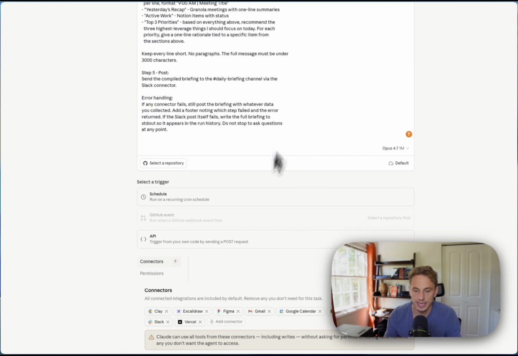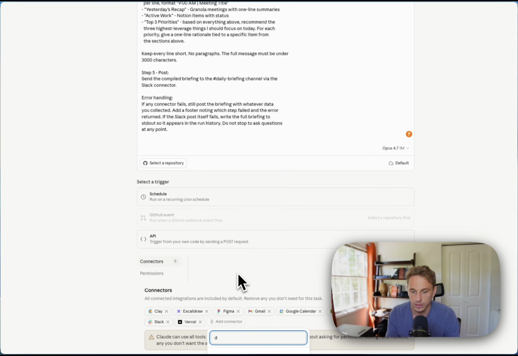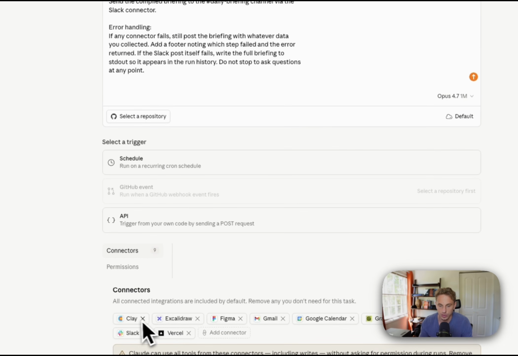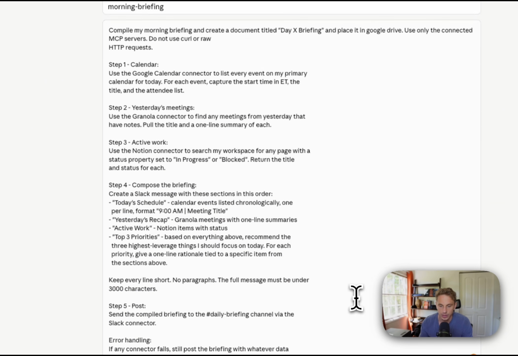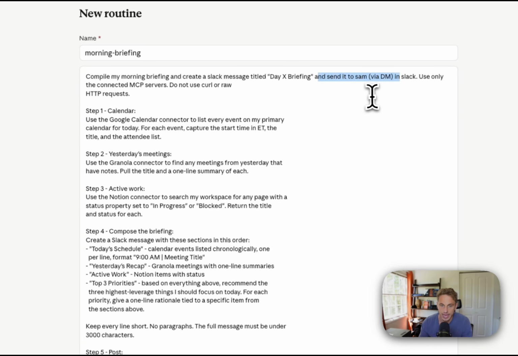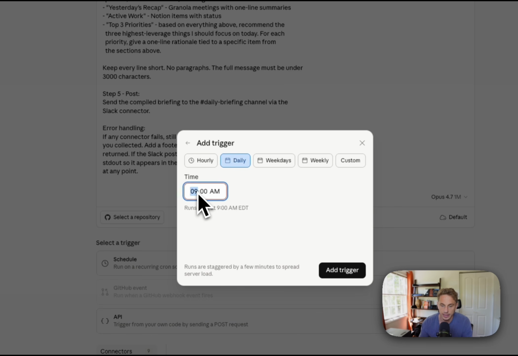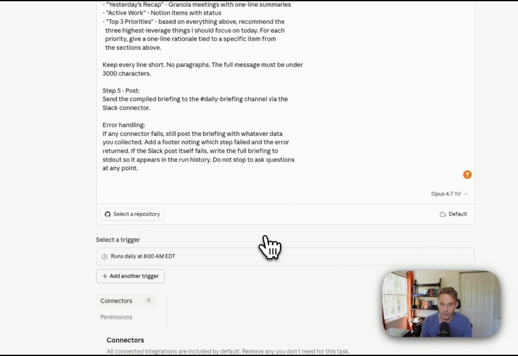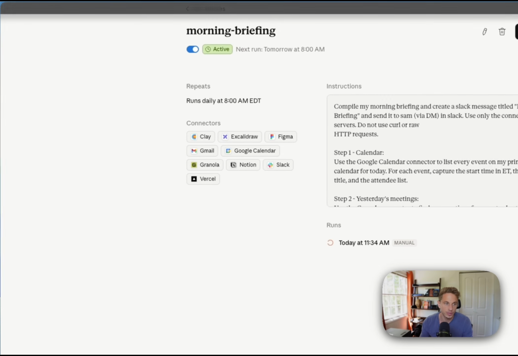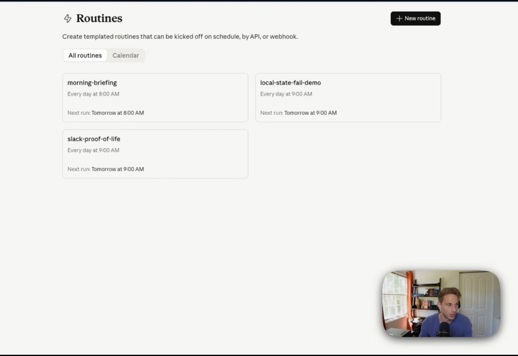So we'll see. I mean, it's connected to Drive. Actually, doesn't look like my Drive is connected, which is weird. So I will actually, okay, so I change it back to send it to Sam via DM and Slack, use only the connected MCP servers. This is going to run daily at, let's say, 8 a.m. Add trigger, boom, we'll create, but then we'll go ahead and run now. So that workflow is in process. While this is getting processed, let's go ahead and do another example.